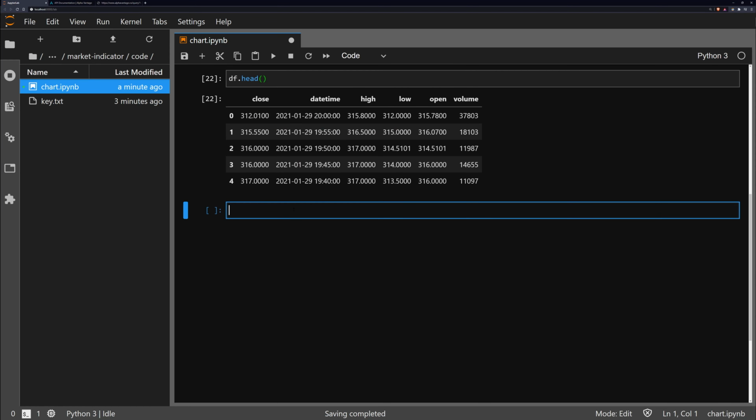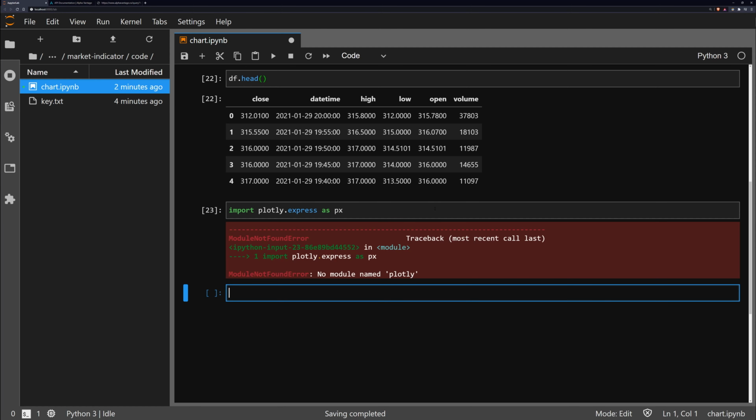Okay, so I haven't used Plotly that much before, so let's just try and figure it out. I mean, for creating the candlestick graph, I'm not really sure how I'm going to go about that yet. See, I don't even have it installed on this instance.